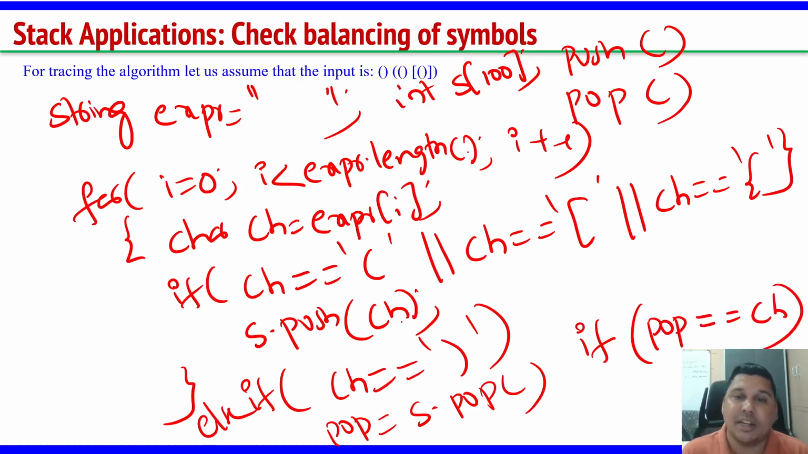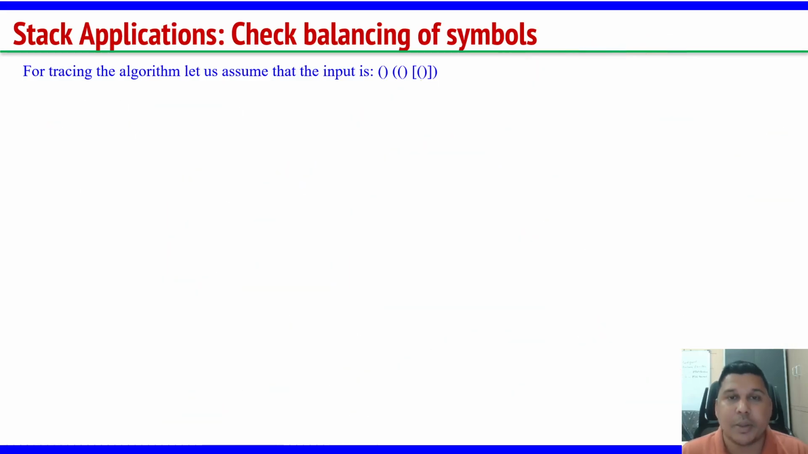What is the ch element? Now it will be a close bracket. So if that is matching, you can continue the loop. That is the way we have to implement it. It's all about a game of if-else conditions. We will try to implement this and see how we are able to balance the symbols.